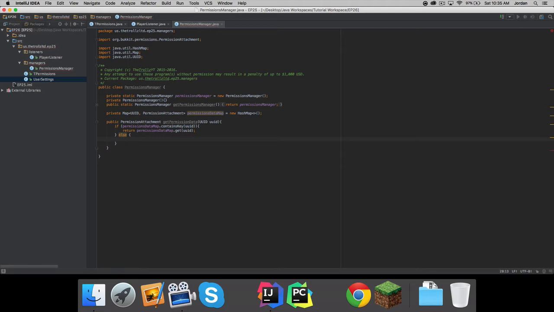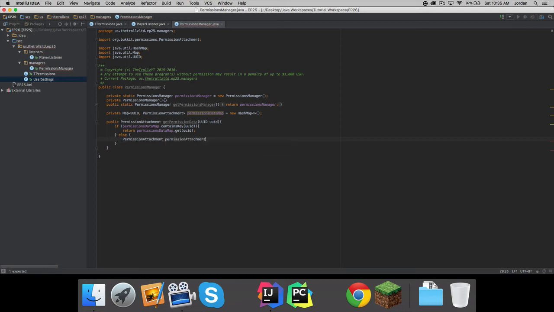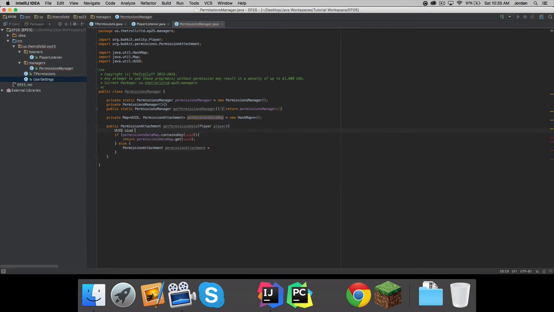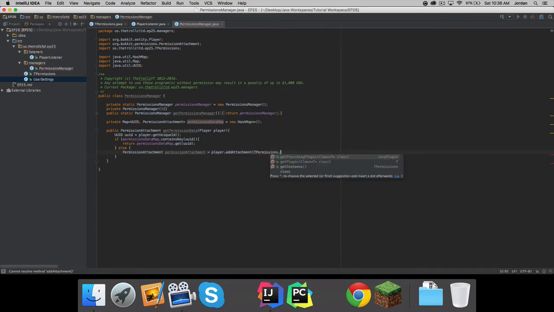let me double check here. Okay, then we're going to create a permission attachment and plug it in there. So we're going to say permission attachment equals, okay, we actually need a player object here. Player, UID equals player dot get, oh my gosh, I just messed up my other window here. Get unique ID. And now we can say equals player dot add attachment for TPermissions dot get instance.